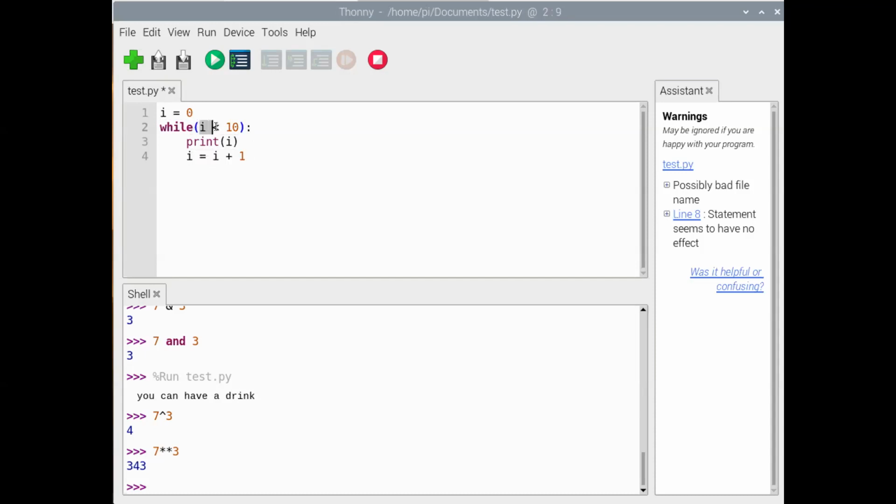Spin back up. Is 1 less than 10? Yep. Print out 1. 1 becomes 2. Spin back up. Is 2 less than 10? Yep. Print out 2. 2 becomes 3. 3 less than 10. 4, 5, 6, 7, 8, 9. Is 9 less than 10? Yes. Print out 9. 9 becomes 10. Is 10 less than 10? It's not. So that's now a false. We skip past this while loop.